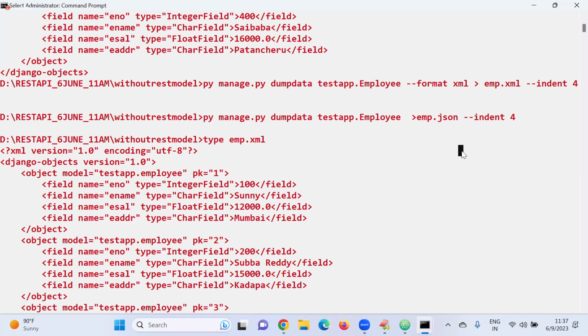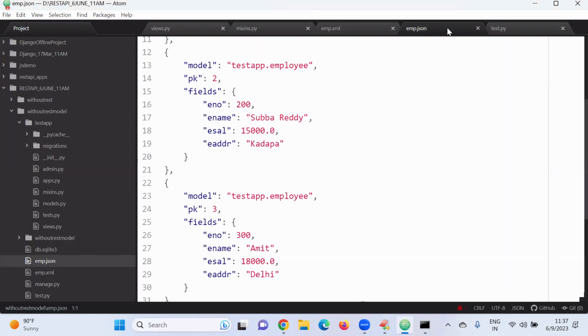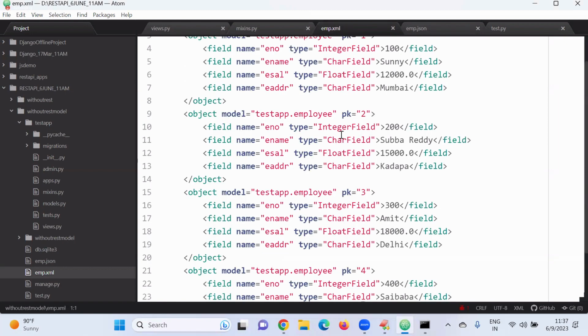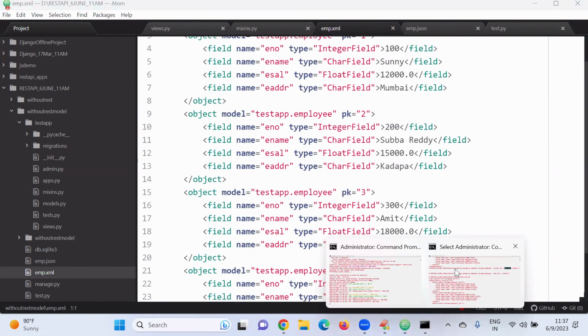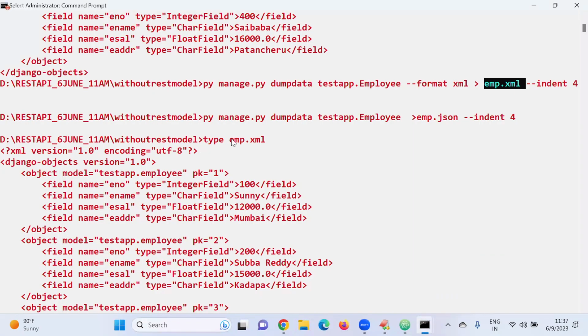Which data? Type is a command here, a command to display the data available in the XML file. Type is the command, a CMD command. The total data in the emp.xml file, whatever data is there, will be displayed through the command prompt by using the type function.